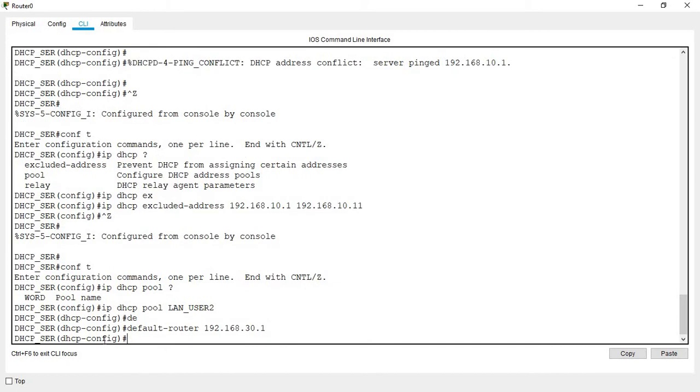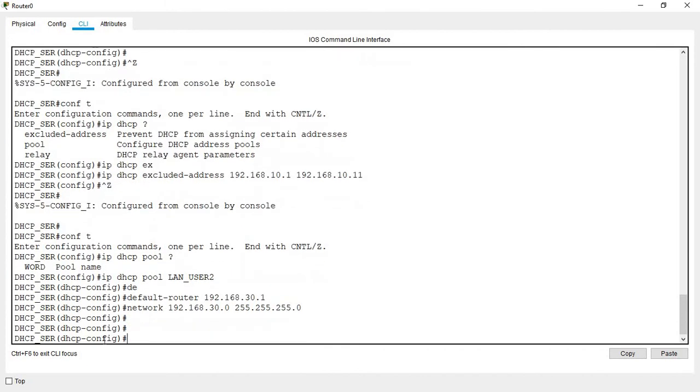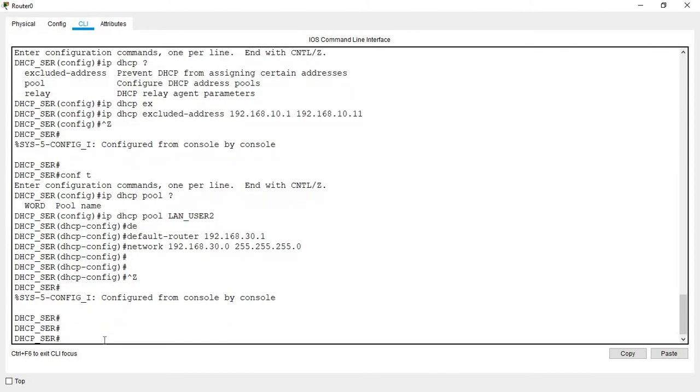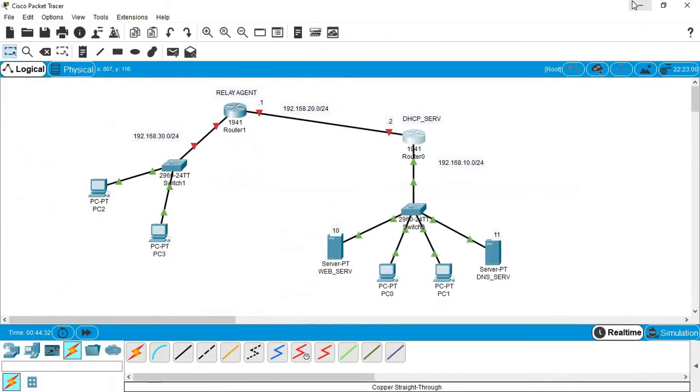192.168.30.1. Network: specify that network, 192.168.30.0, followed by subnet mask 255.255.255.0. That's pretty cool. Okay, now fine. So we have just created the pool. Now we have to give our router the IP address. Let's check this interface, GigabitEthernet 0/0/0. Definitely this is 0/1.